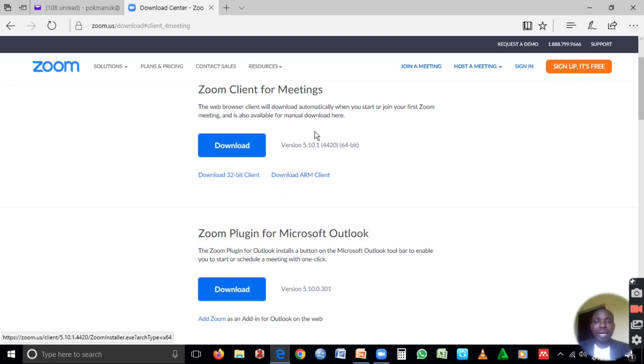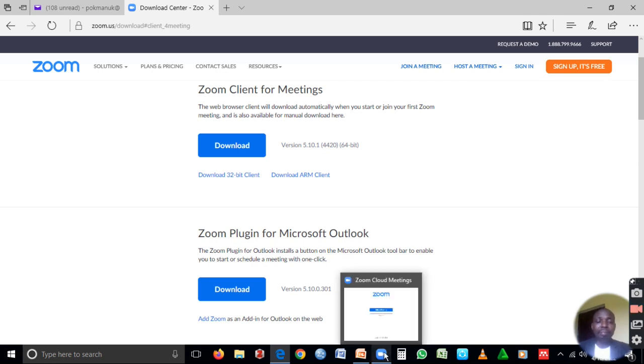When you click on this, it will give you a file that you can download and run on your system. Once you do that, you are good to go. The Zoom app is already on your system. I already have the Zoom app on my system, so I'm just going to go straight to the Zoom app. So here it is on my system.